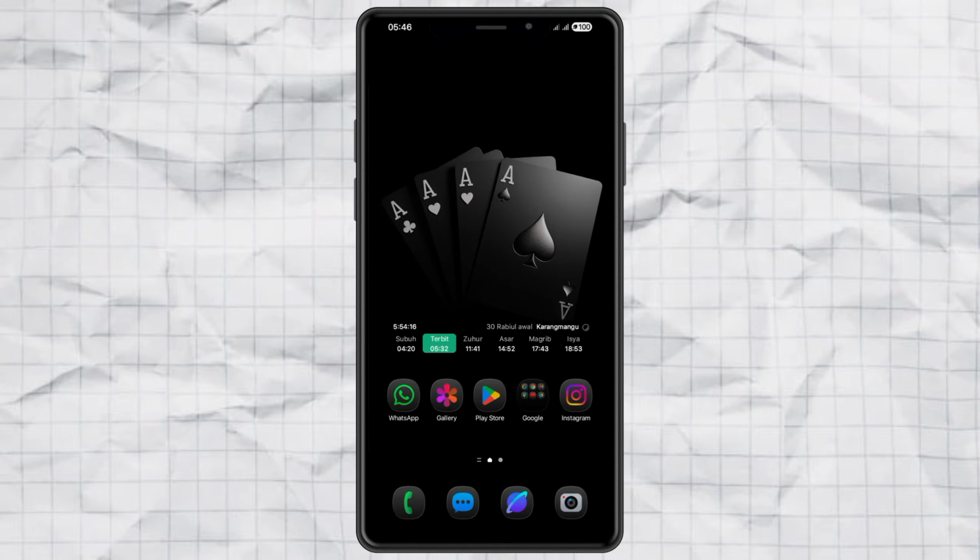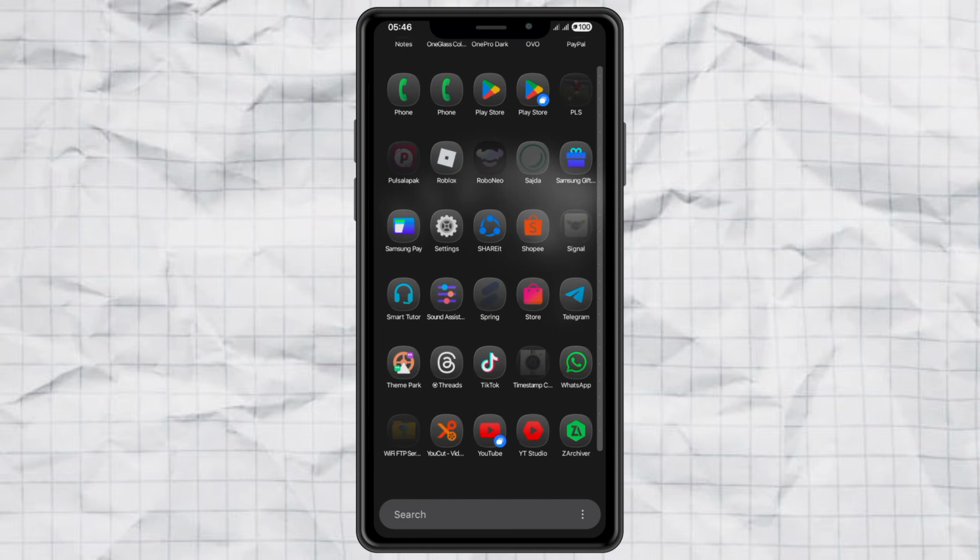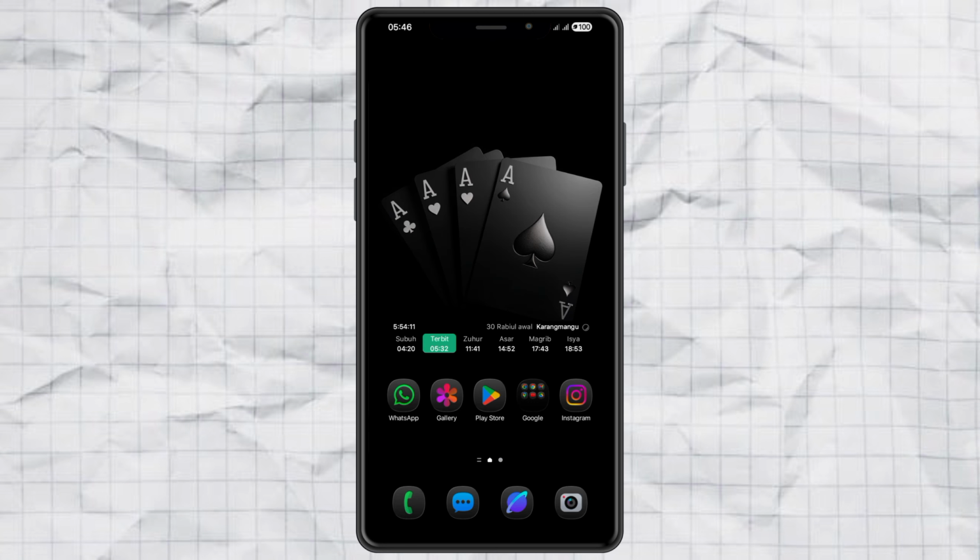Ever changed your Samsung theme and now regret it? Don't worry, I've got your back. In this video, I'll show you the easiest way to bring your Samsung phone theme back to its default look.